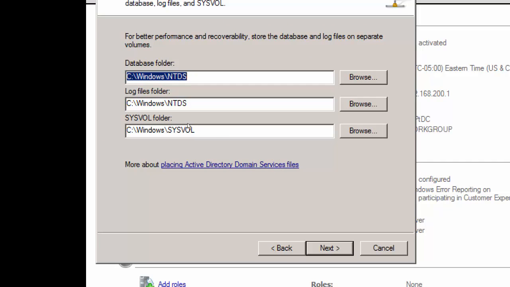Anyone knows quickly what is sysvol? SYSVOL. What's the function of sysvol? System volume. So your group policies and your scripts are deployed to the whole domain because of this. If you don't have a sysvol, you cannot implement group policies and you cannot implement scripts, right?